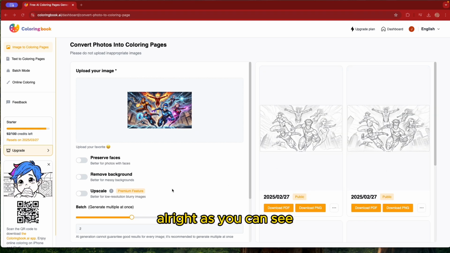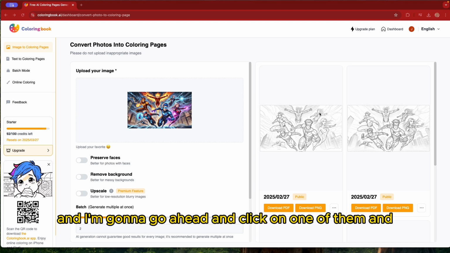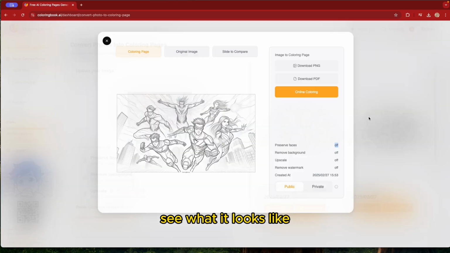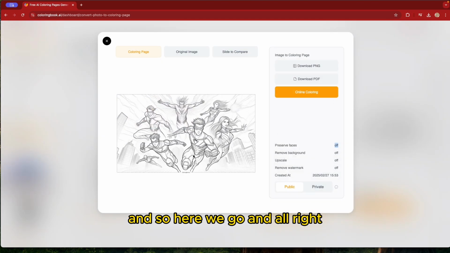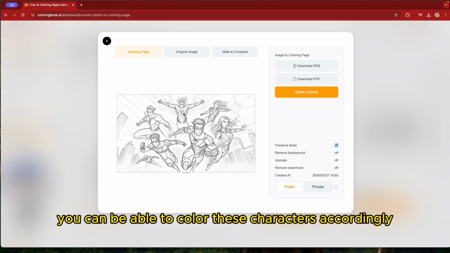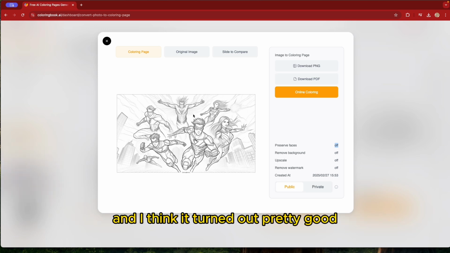Alright, as you can see, it has produced the images for me, and I'm gonna go ahead and click on one of them and see what it looks like. And so here we go. I was able to remove the color so that you can color these characters accordingly. And I think it turned out pretty good.